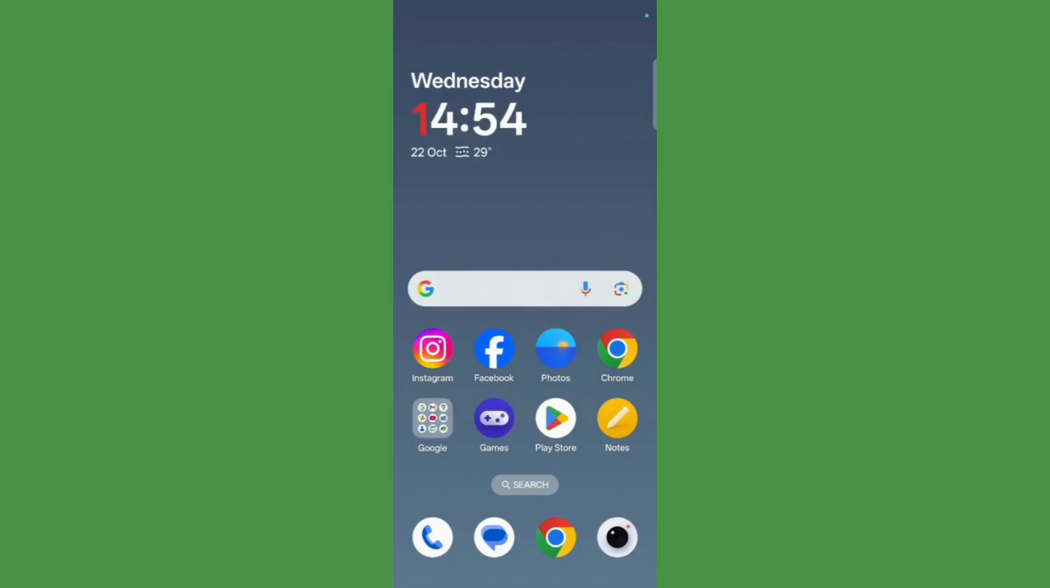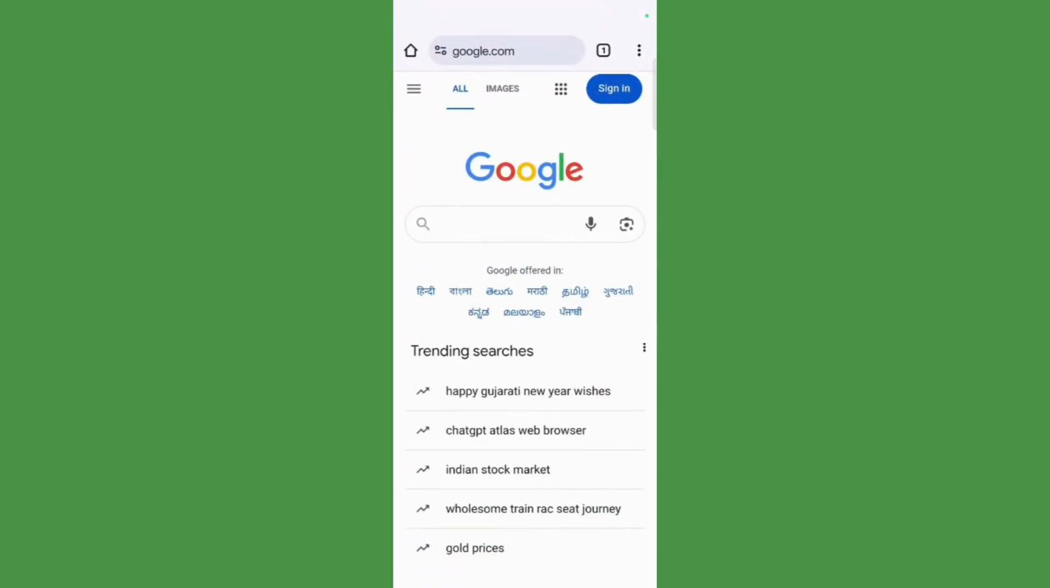In this tutorial I'll be guiding you through the steps on how you can convert or compress the size of a PDF file. So in order to start, the first thing that you will need to do is open any web browser of your choice. So as you can see, I have opened Google Chrome.